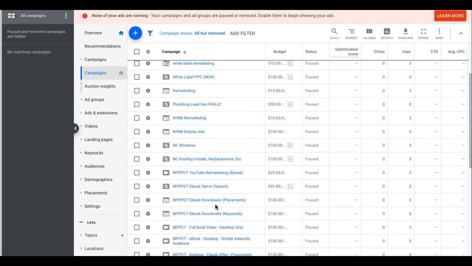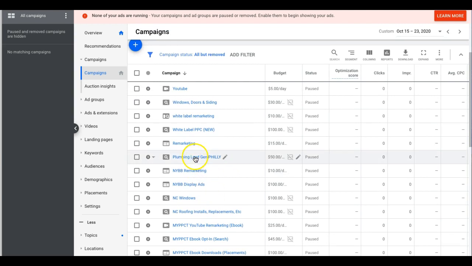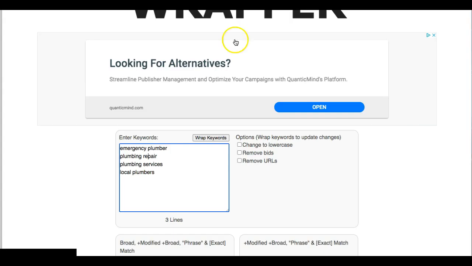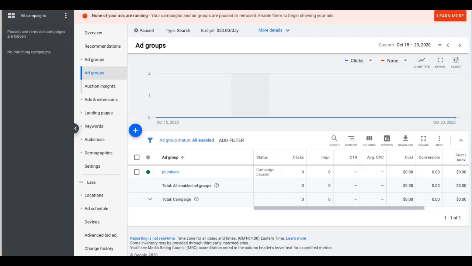You can see here we've done this a ton of times. Plumbing lead gen Philly. There we go. That's our campaign. And now we're on to creating more ad groups. So remember, we got all our ad group ideas. You got them all listed out. All we're going to do is come in here to your list or wherever you have them. We're going to start taking them one at a time. Emergency plumber is the theme for ad group 2.